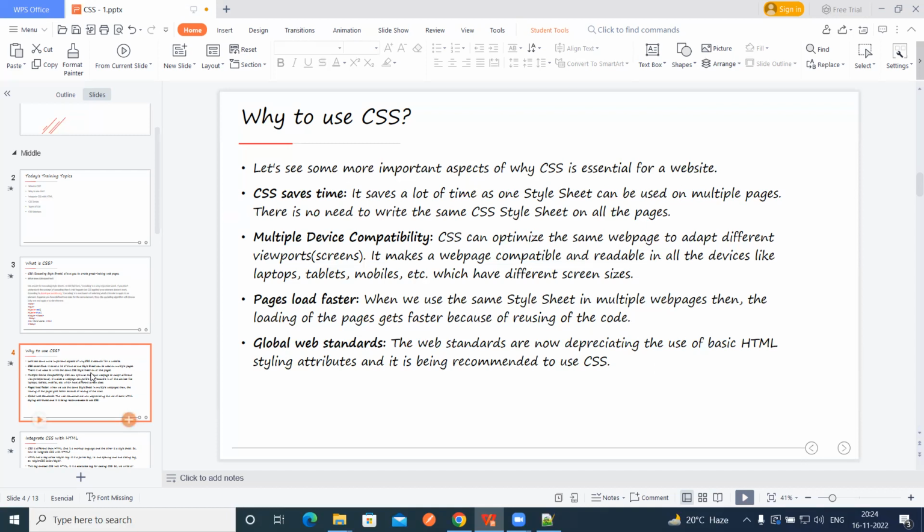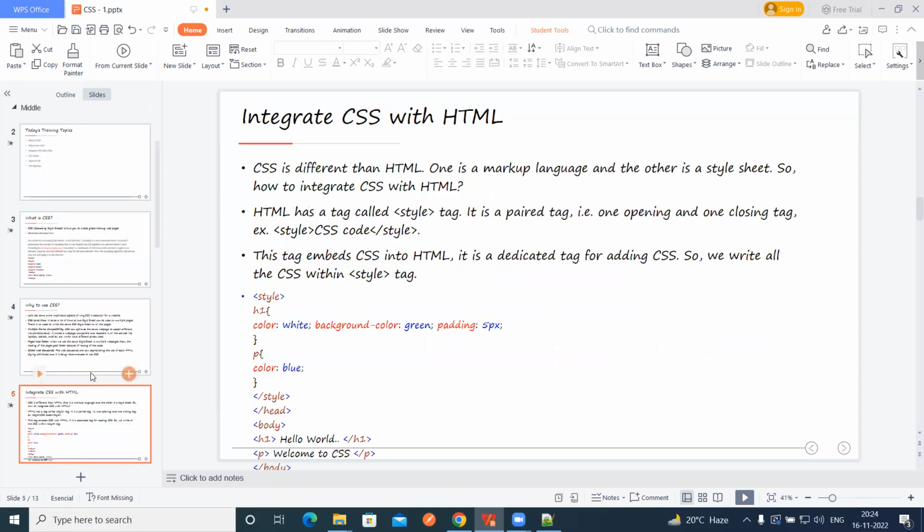The next one is integrating CSS with HTML. How many ways can we include CSS with HTML? CSS is different from HTML. One is a markup language to create the skeleton, and the other is a style sheet. HTML generates the skeleton, and we integrate CSS with the HTML elements to beautify our web page. Both are different. So how can we integrate them?